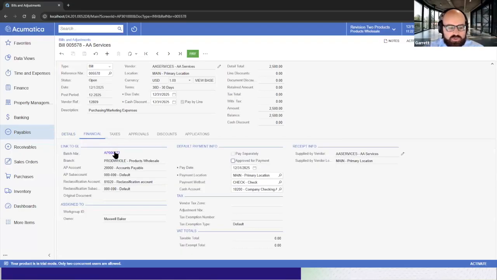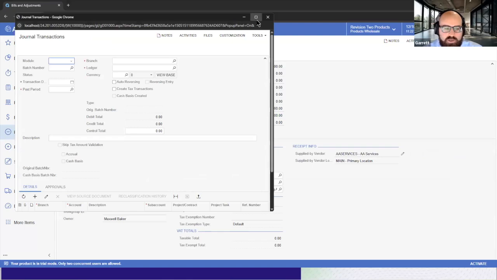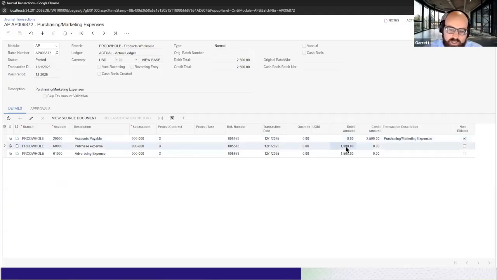Now, if we look at the financial tab of this, and I'm just going to pull this up very briefly, if we go to the underlying general ledger batch that was created from this, we're going to see what I talked about previously in the presentation, where we're crediting our accounts payable, and then we're debiting our two different expense accounts. So this is standard Acumatica accrual accounting. This is the default transaction that's created.